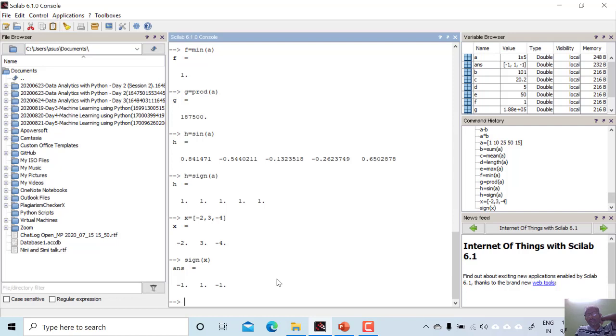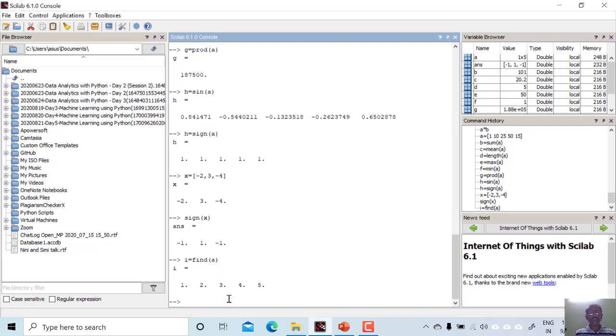Now I want to know the location of the elements, how they are arranged. Suppose I am taking I for this purpose. So find is the command, with the array A. We have seen 1, 2, 3, 4, 5. In this way all the elements are located inside the array: first, second, third, fourth and fifth. All the elements are located in increasing order inside the array.